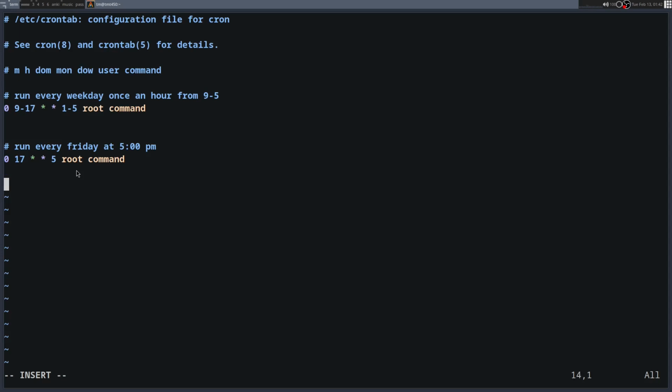And then what if you want to run something more often than once an hour? Well, star divided by 15 will run a command every 15 minutes. So instead of looking for a specific minute of the hour, this will run every 15 minutes. So the 15, the 30, the 45, and the 60.